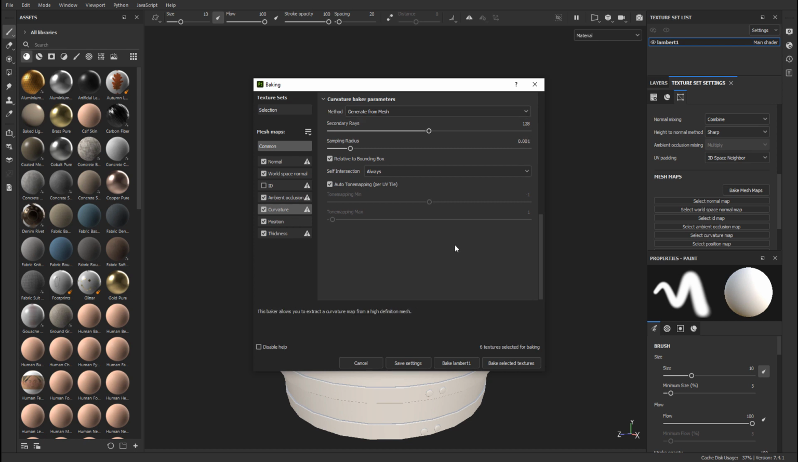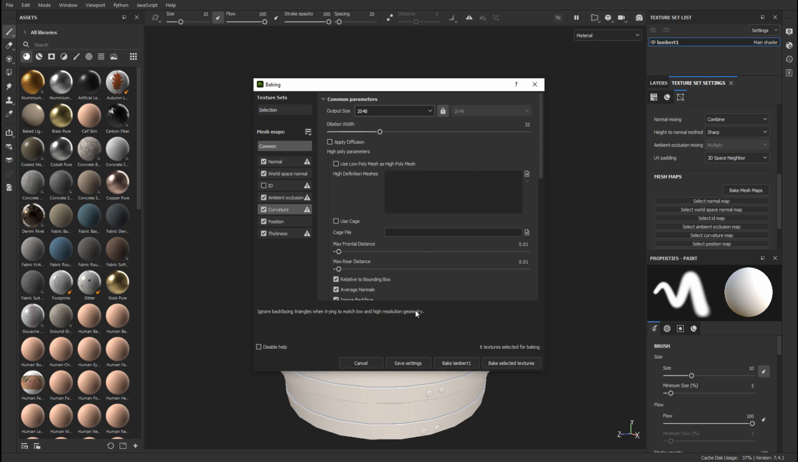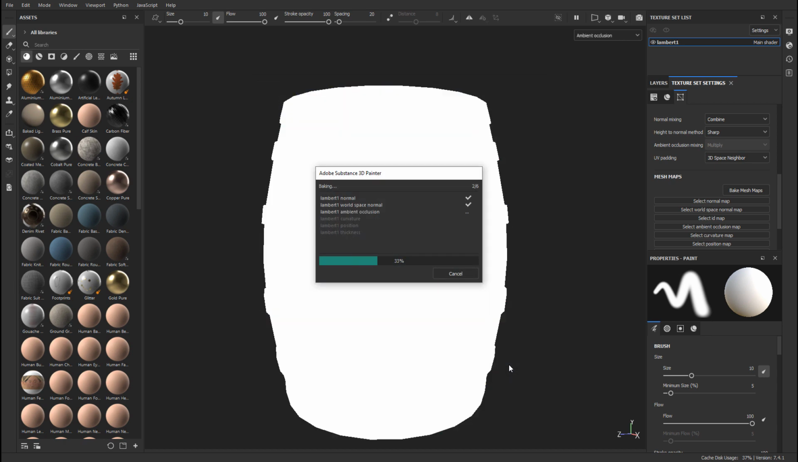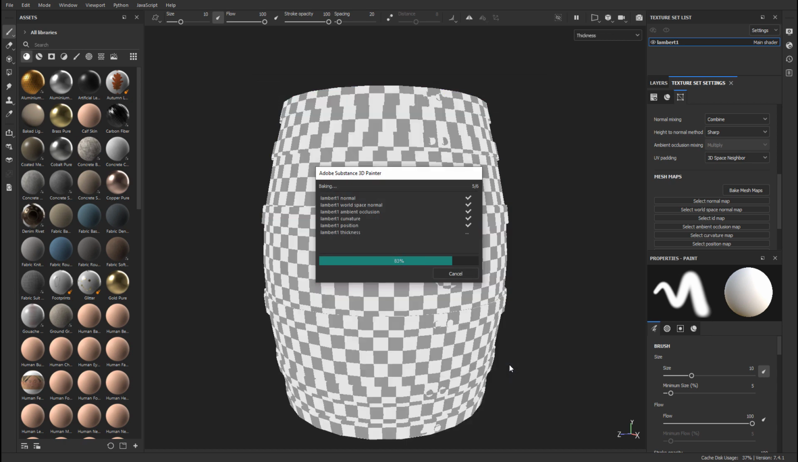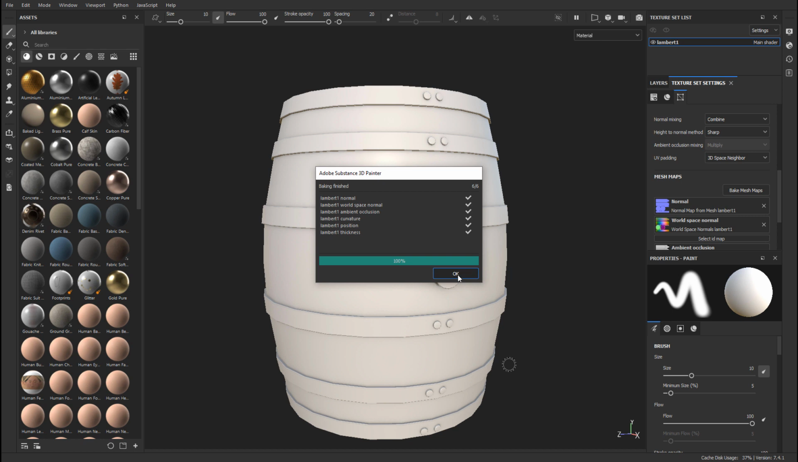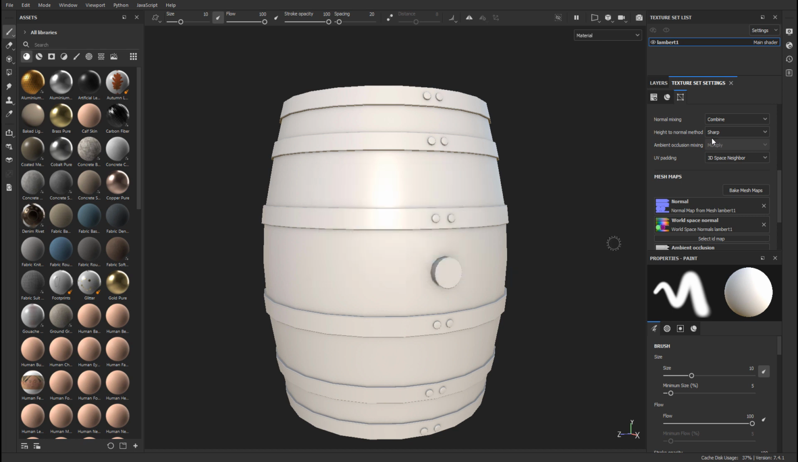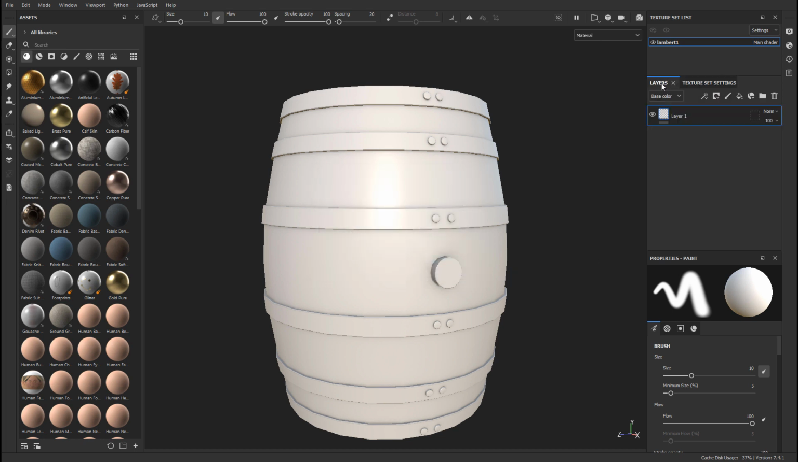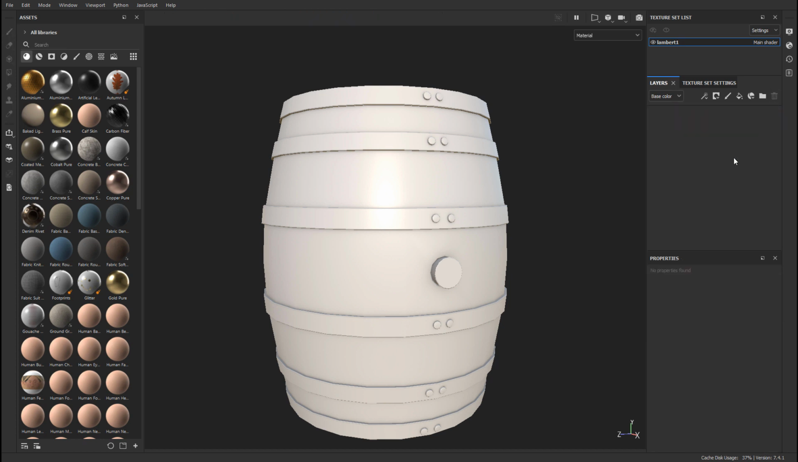And that's it. Everything else gets kept the same at default, and I'm going to go ahead and click on Bake Selected Textures. Give it a minute, let Painter calculate everything, and now our object is baked. We are now ready to begin texturing. I'm going to switch back over to layers. There's an empty layer that gets placed here. I don't need it. I'm going to go ahead and delete it.